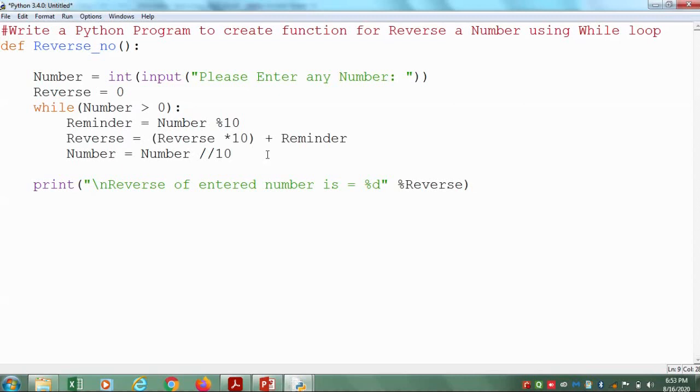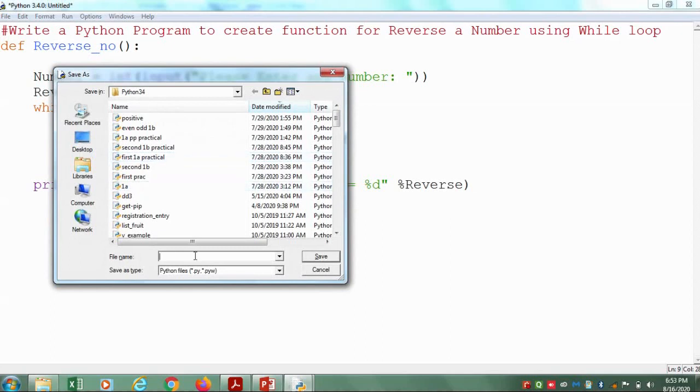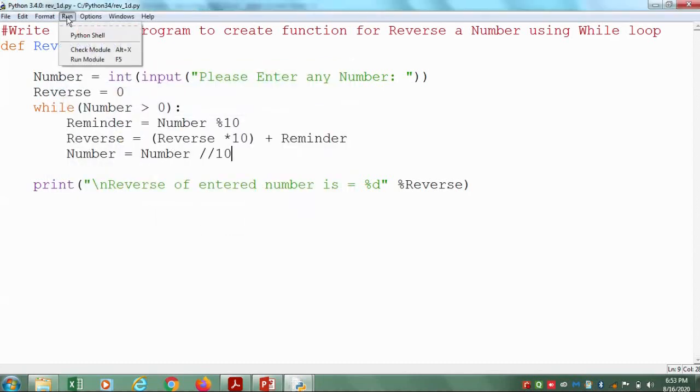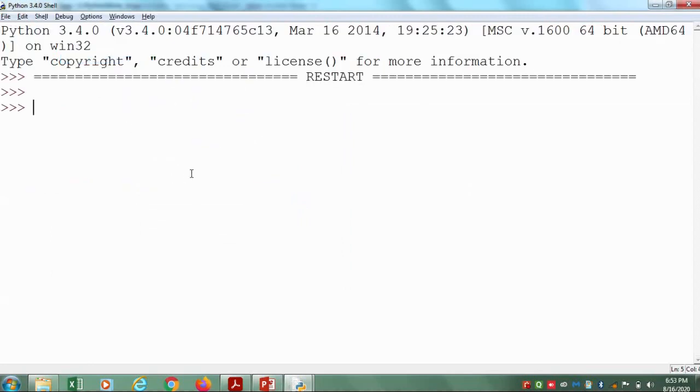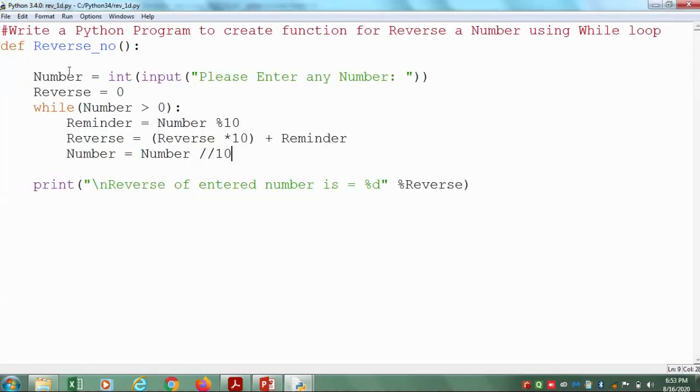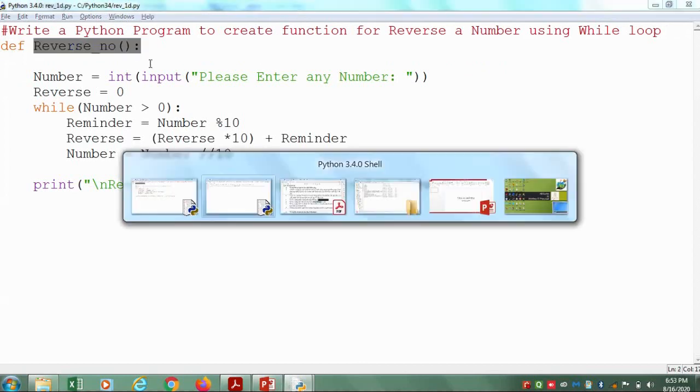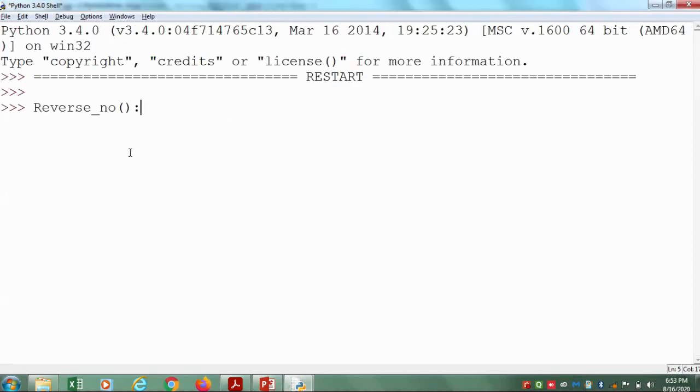Now save the file with the name reverse1d.py. Run with F5 as a shortcut or Run Module. Now we have to call the function name. We can copy it from here or directly write reverse_number and then enter. So please enter any number. So 1, 2, 3. After enter we get the reverse of our entered number as 321.